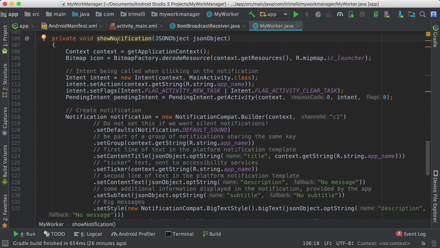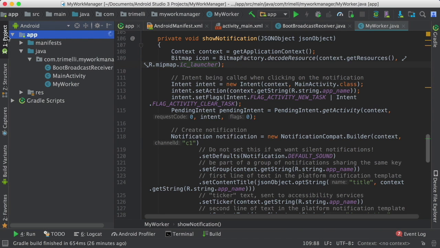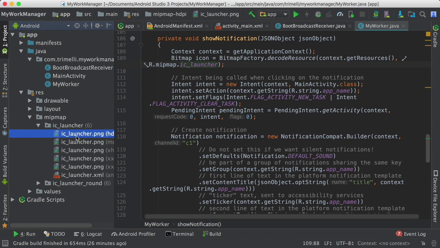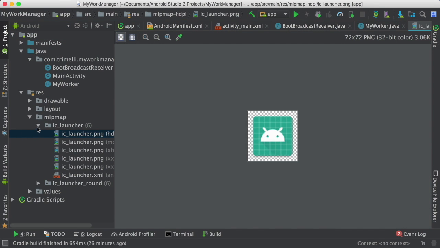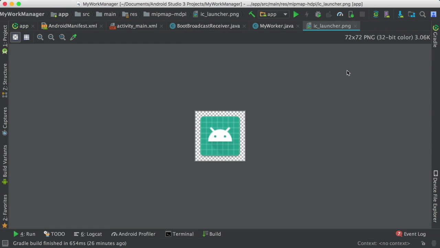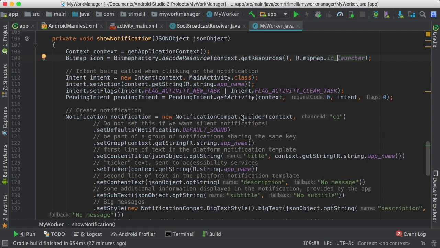This function shows the actual notification on the notification bar of the device. Since this class has no user interface, we must retrieve the application context from the system. The large image visible within the notification is usually the application icon. This intent can be viewed when the notification is clicked.